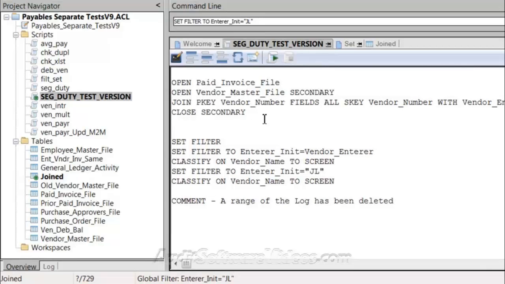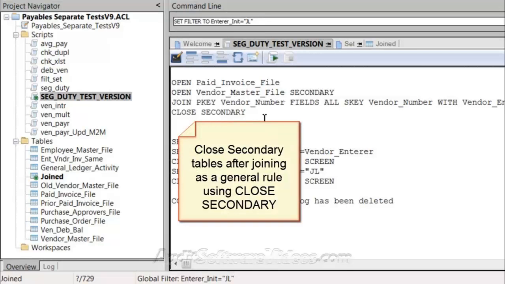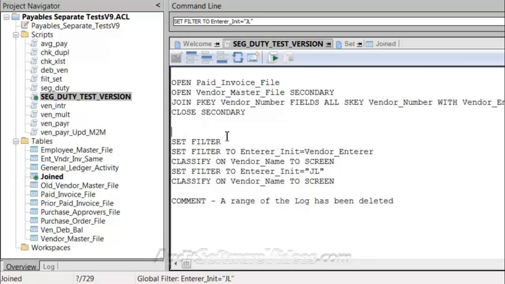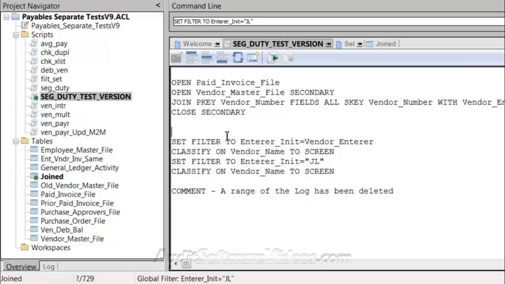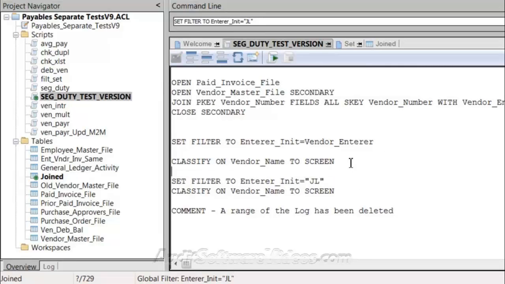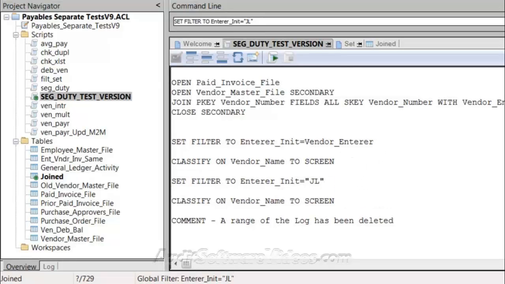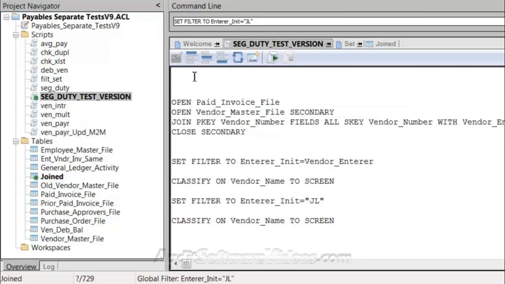Now, what I'd like to do at this point, and it happened down here, I'm going to bring that close secondary command to be after my join command. It's always a good idea to have a close of the secondary file so that if you try to join another file, sometimes ACL will not allow you to open up two secondary files at the same time, and hence an issue. So what we could do at that point is that join statement is now built for us. We can then set the filter as noted here. We could classify that, and this script will run.